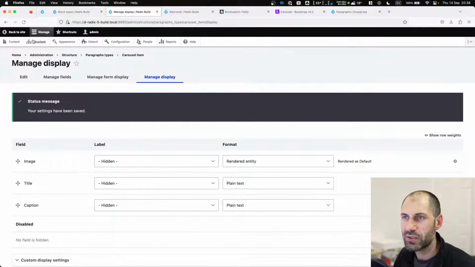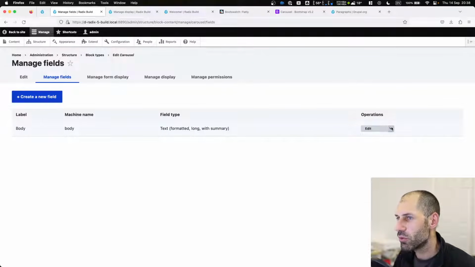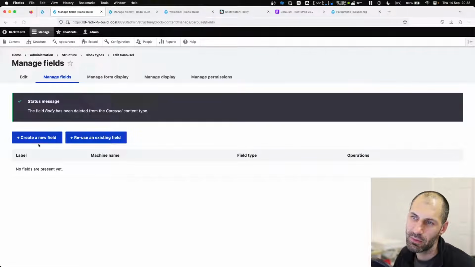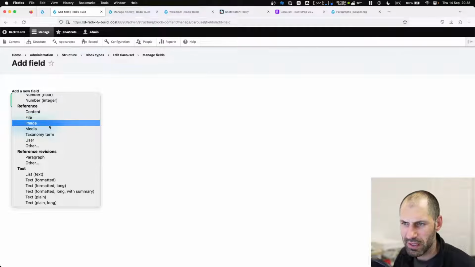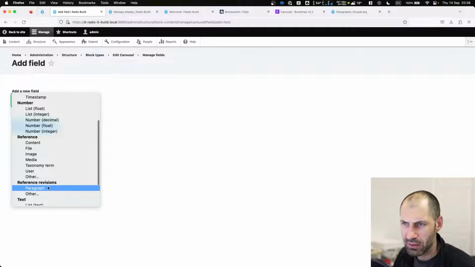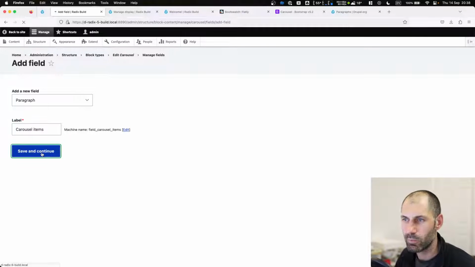All right, now what we need to do is go into our block type, go manage fields. Let's remove body. Am I on carousel? Yeah, I am. Let's remove body because that's just automatically added. We don't really need it. So let's just remove it. Then click on add new field. And from the drop down, select paragraph and we'll call this one carousel items. Okay.